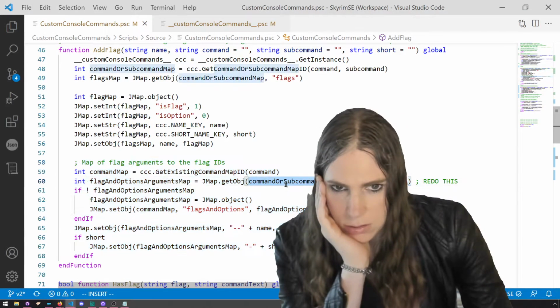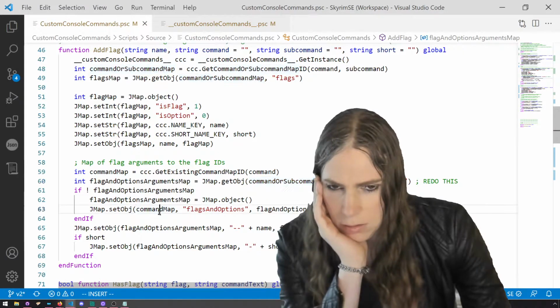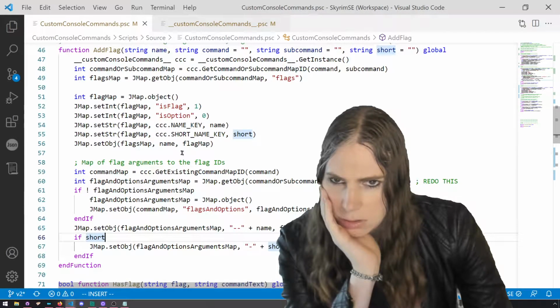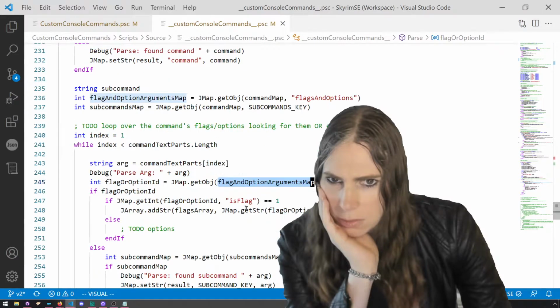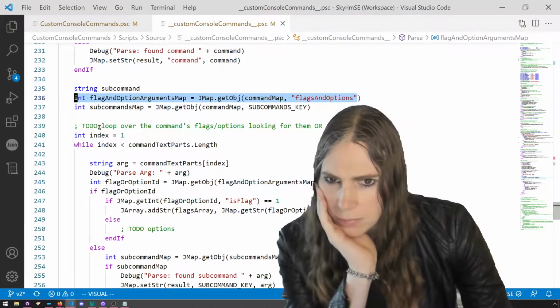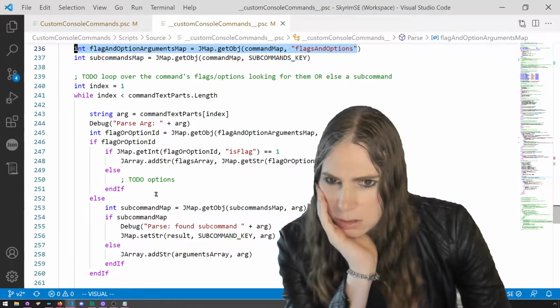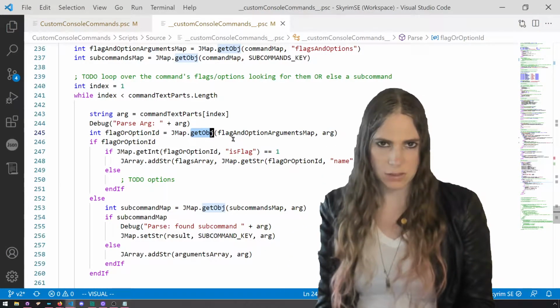On the command, it says or subcommand map. Should just be on the command. We put this top level thing of flags and options. And here, what we do is we get them at the top level for the command, and then as we loop through, where is it? We use get object to see if the argument, like -s, maps to one of these things.